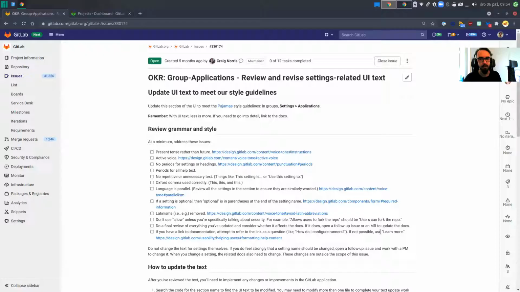Hi, this is Martin, and I will show quickly how to change UI text in GitLab if you want to edit it. Let me start sharing my screen.